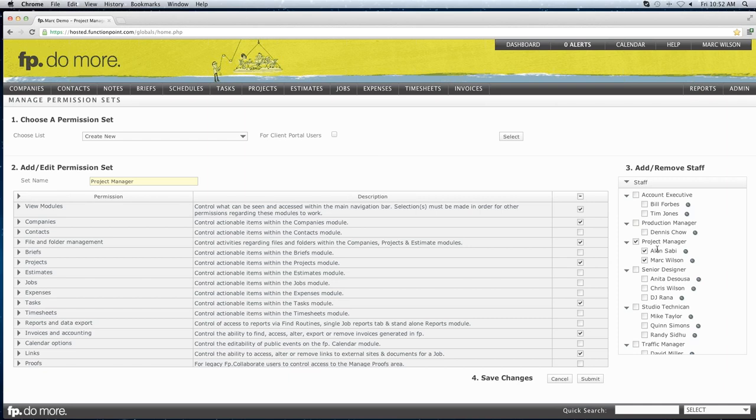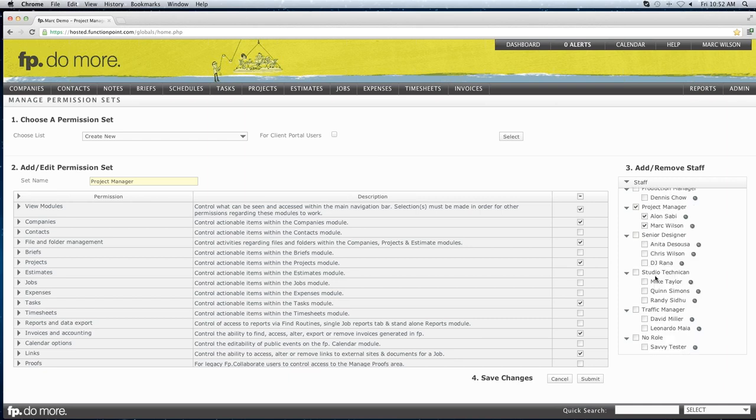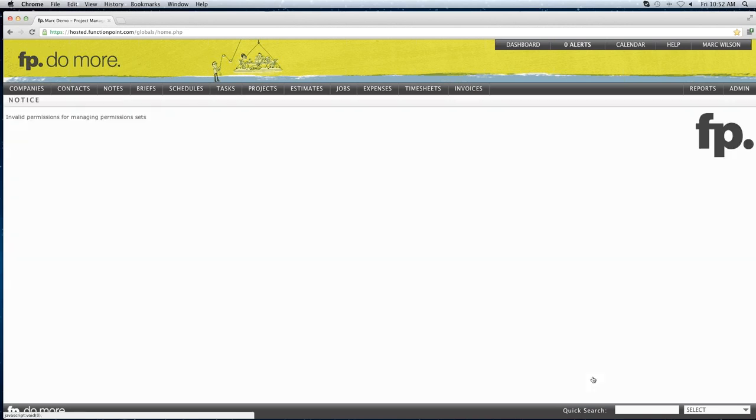Once we've created our permission set, we can then load it onto different staff. So the project managers are going to get this permission set, perhaps one other studio technician again, perhaps Quinn here as an example. Submit that, and we've now submitted multiple staff with the same permission set.